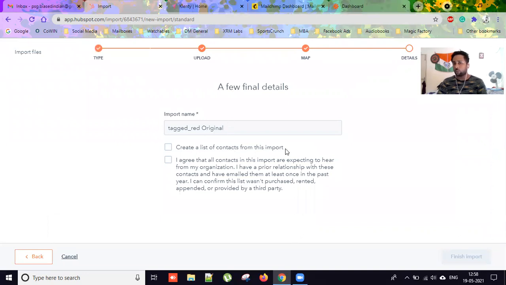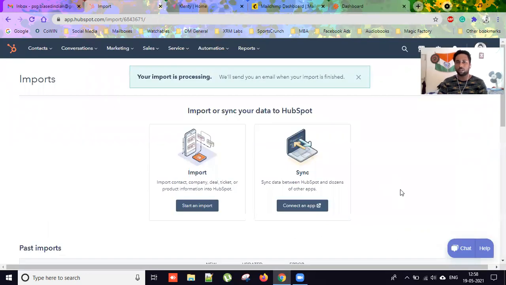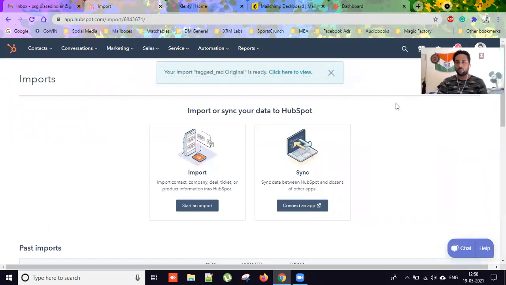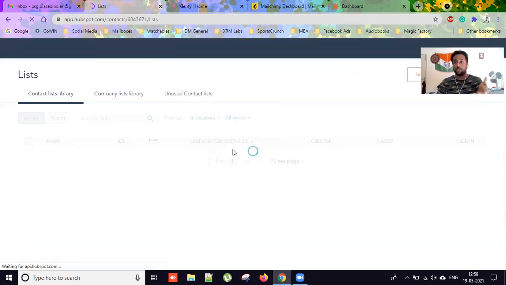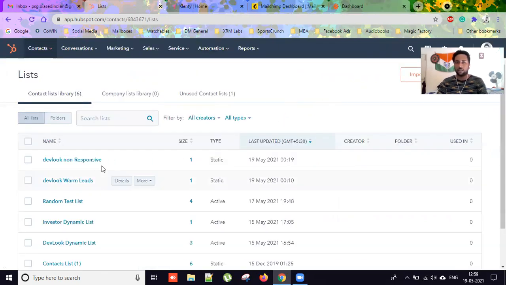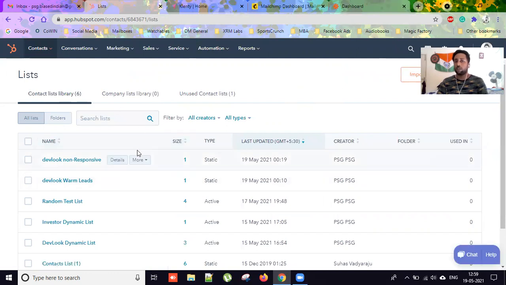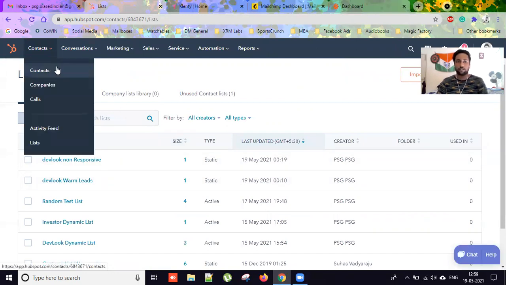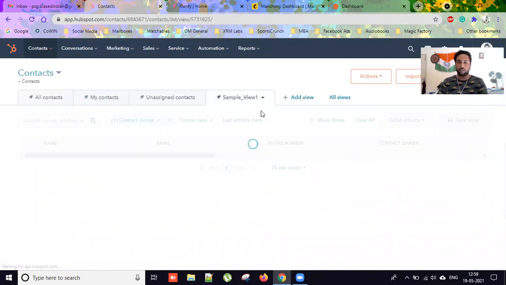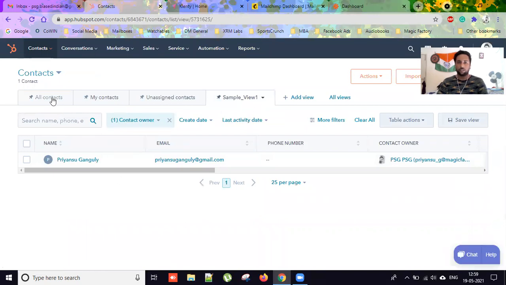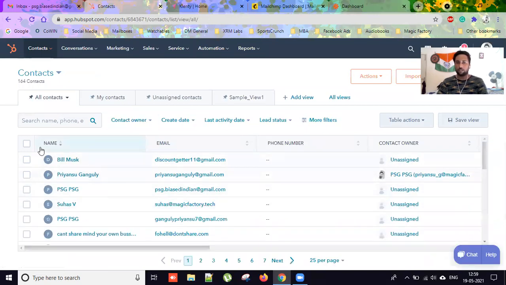Create a list of contacts. You don't need to do this. But you agree to terms and conditions, and then you finish the import. The import will be done as and when. What you can do now is go back to contacts and go to lists. The import has been done already. I think it just showed up over there. If you want me to show the contact, let us see the contact first. Over here, you have Bill Musk. So in my proper contact list, this guy's over here.